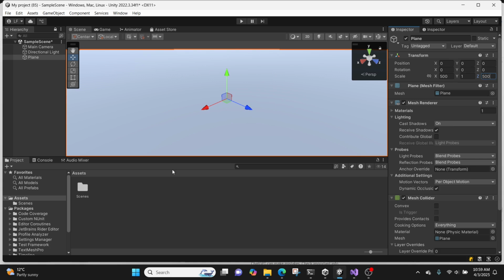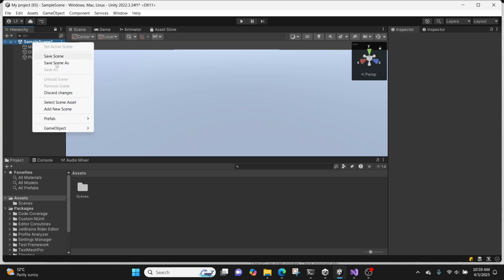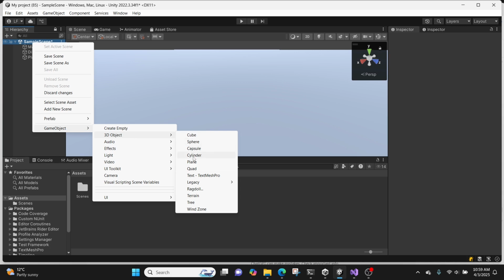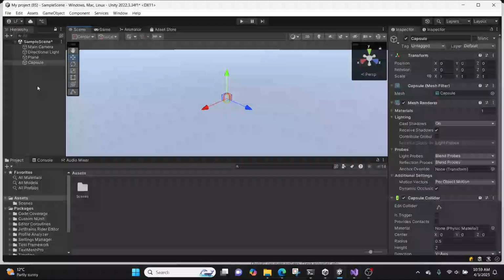Okay, now we have our scene. We want to create our player, so go back to hierarchy and right click on scene, and then game object, and then 3D object, and click capsule. Now that we have our capsule created, let's give it some animation. First, press on the green arrow and pull it up so that the capsule is on the plane, not inside of it.